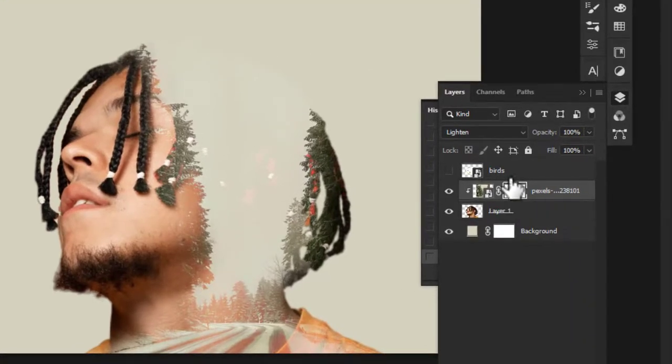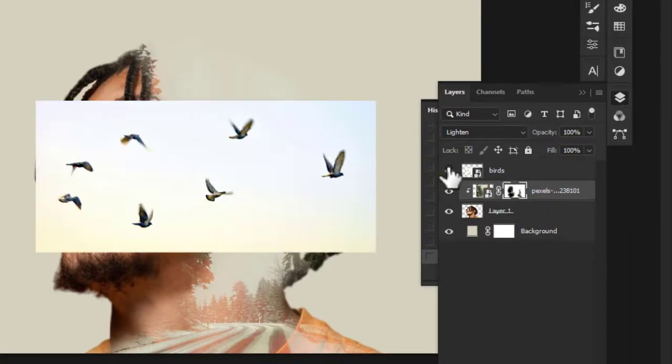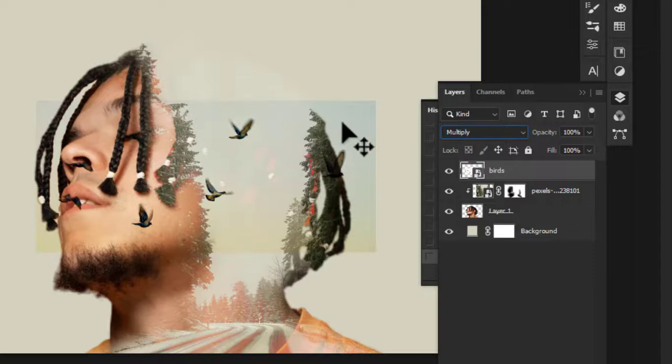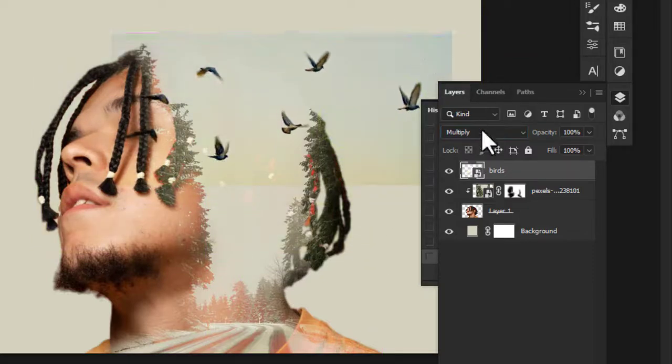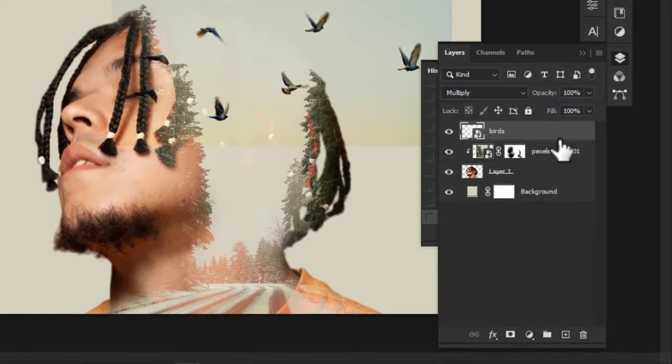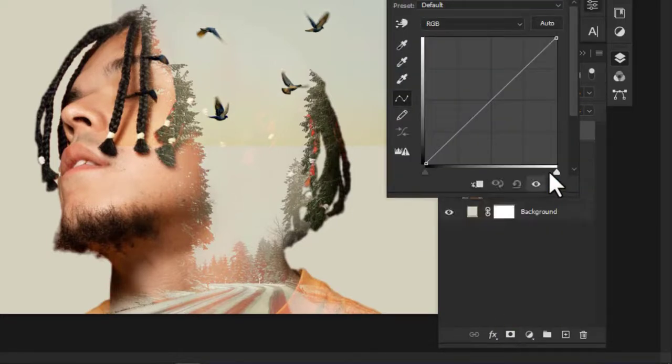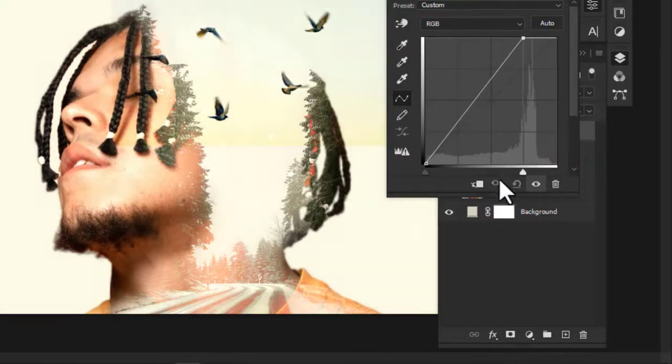Reveal the base layer. Change its blend mode to multiply. Go to Adjustment and choose Curves. Drag this point to the left to do away with the background.